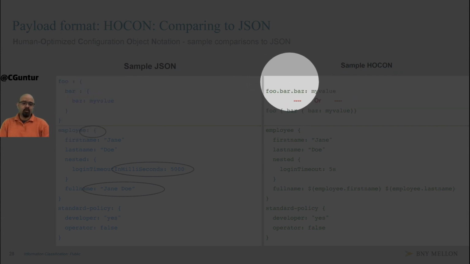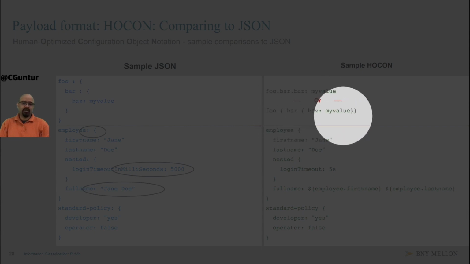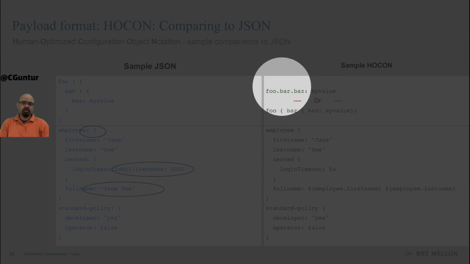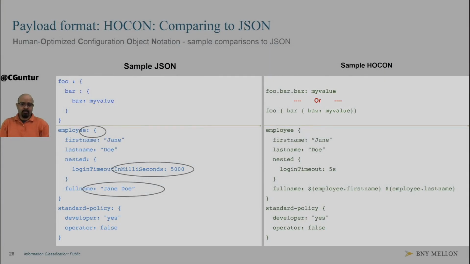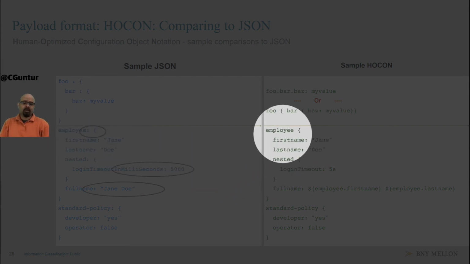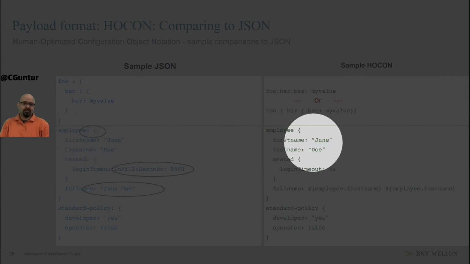Its equivalent in HOCON is a one-liner with a dot convention or with a curly brace convention. You notice that the colons are actually optional in HOCON for complex structures. The second example is for an employee, where the employee colon is replaced without the colon in case of HOCON. You have a first name and last name that is common.